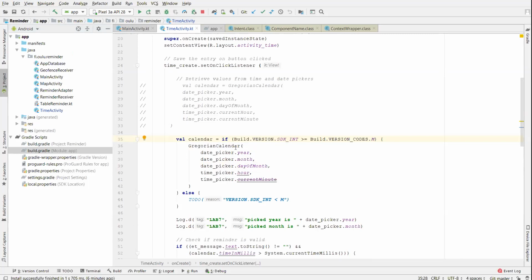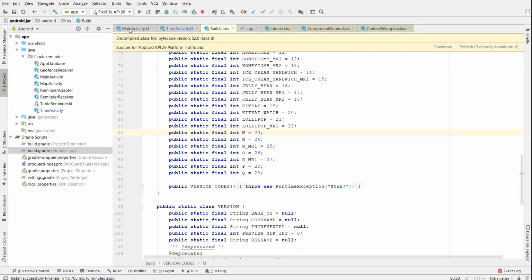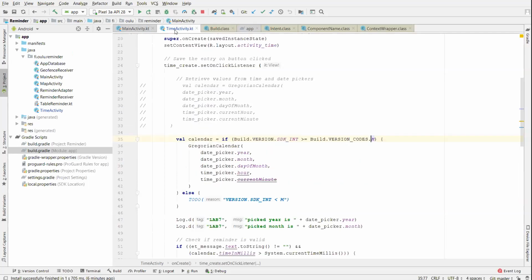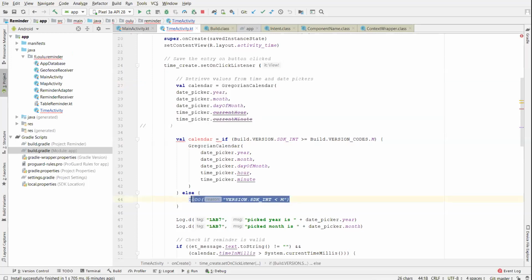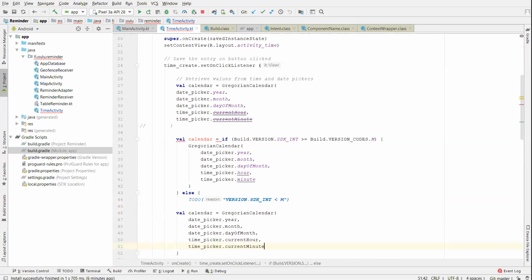And we see that we build the value calendar now in two different ways. First, if the SDK version is bigger than Android M, it's 23. So if it's 23, then we can use, for example, timepicker.hour and timepicker.minute. If it's under 23, if it's Android 19, we can use this piece of code here. You see that the reason is that the version code SDK is less than Android M. So let's try that.